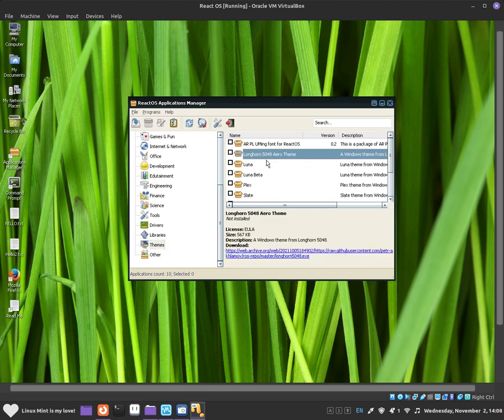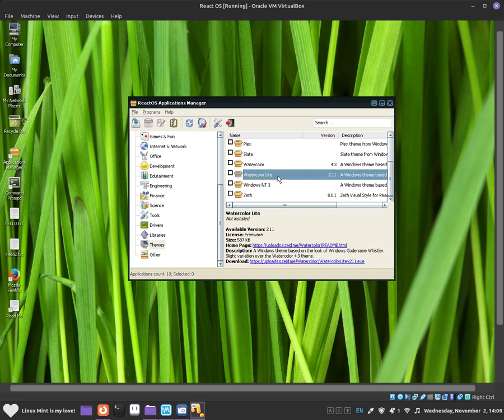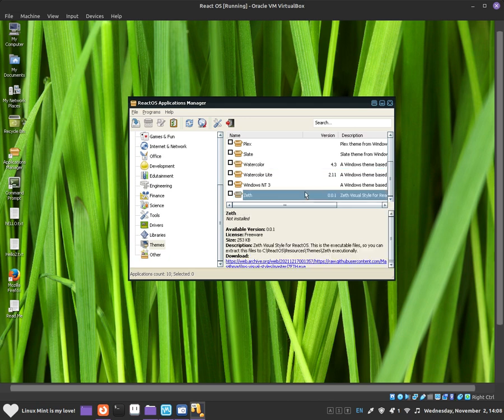So we can install Longhorn, we can install Luna, we can install Luna Beta, we can install Windows NT 3, which is a very old version of Windows, by the way. It's one of the first versions of Windows that there was. There's also Watercolor Light, so Watercolor gives it that very nice looking interface in my honest opinion. And we can even install Civ, which I never installed before, but you can install that if you truly wanted to.